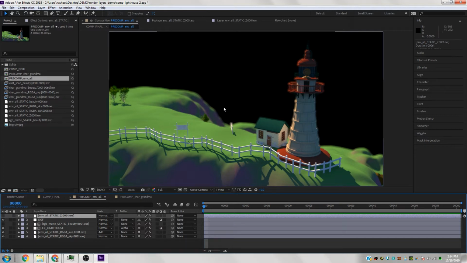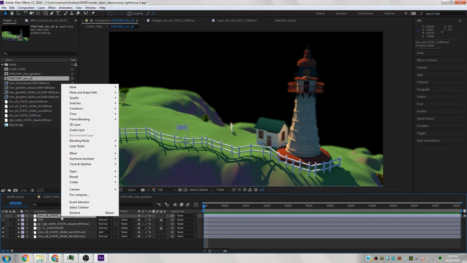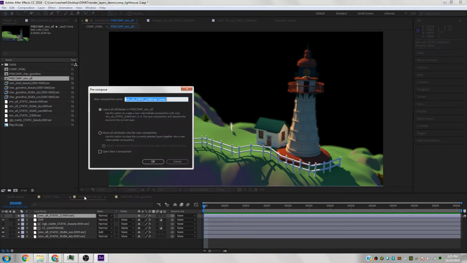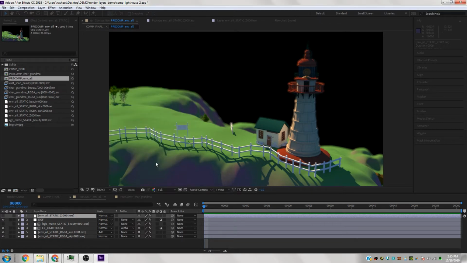So if I want to make this a little bit better, what I can do is select the Z depth AOV inside the composite and go to pre-compose and move all attributes into the new composition.